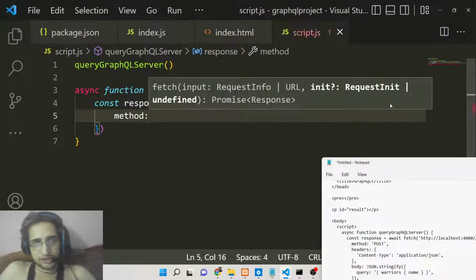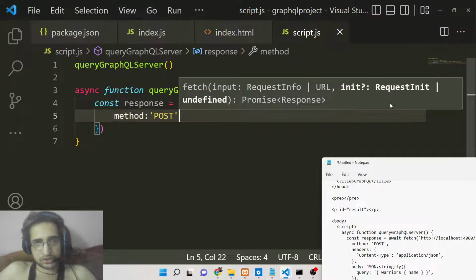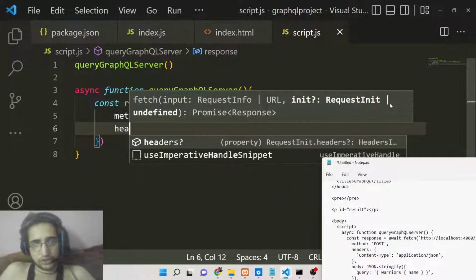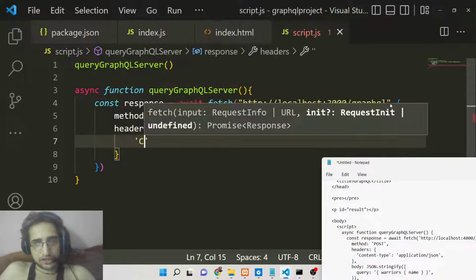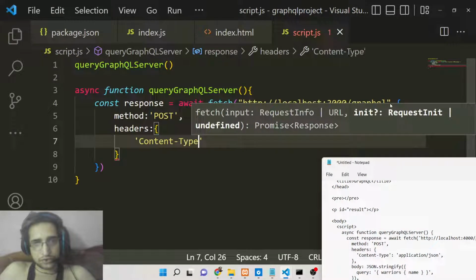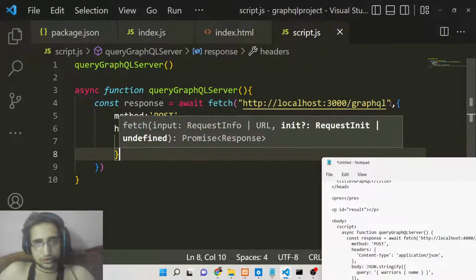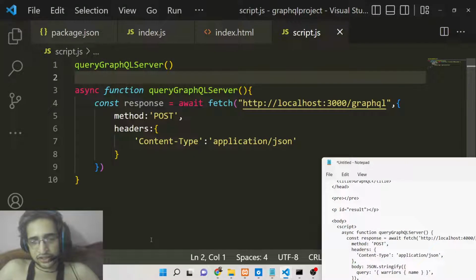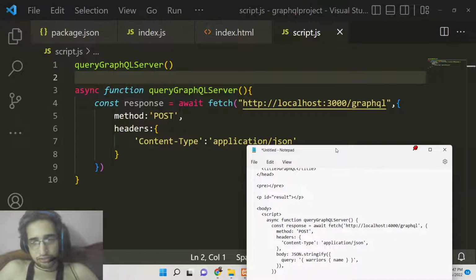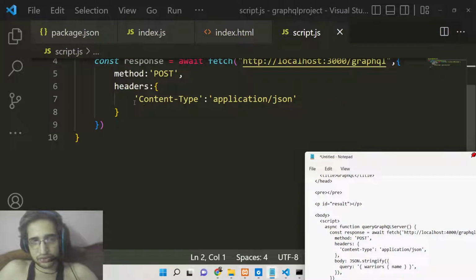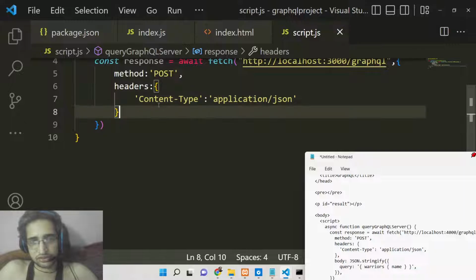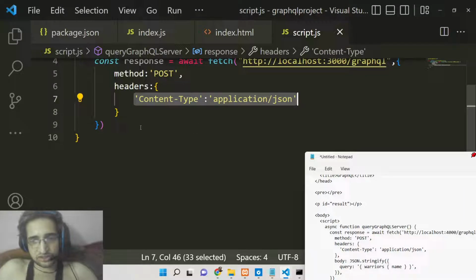Here you provide the method. This will be a simple post request, and here you need to set the headers. So the headers will be simply content type, and basically this will be equal to application/json, like this. As you can see, guys, we are making a simple post request to this route here, and we are providing the headers which is content type application/json. So this makes sure that your response will be coming in JSON format.